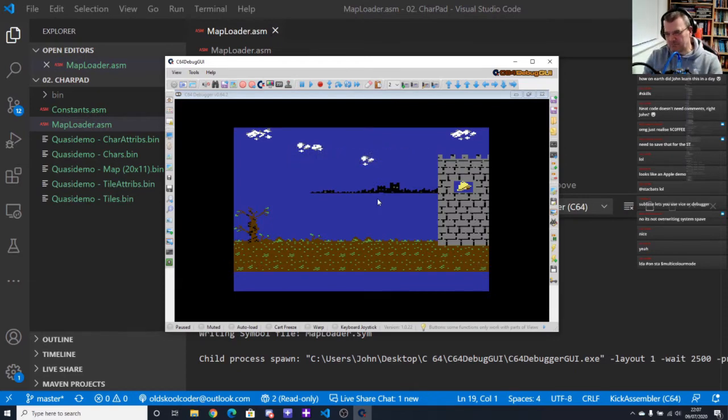And there we go. One character map, one character pad char map in C64.